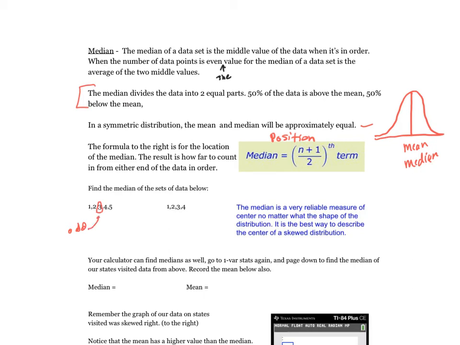In the second grouping here, notice there is no middle value. There's 2 values here, 2 values here, and the middle is in between 2 and 3. When that's the case, we just add 2 plus 3 and divide by 2. So you find the average of those 2 points. So the median would be 2.5. So when there's an even number of data points, you're going to have to calculate the middle of the 2 middle values. When there's an odd number, you can just find it by counting.